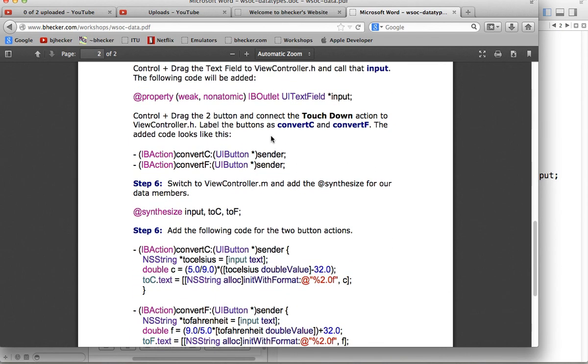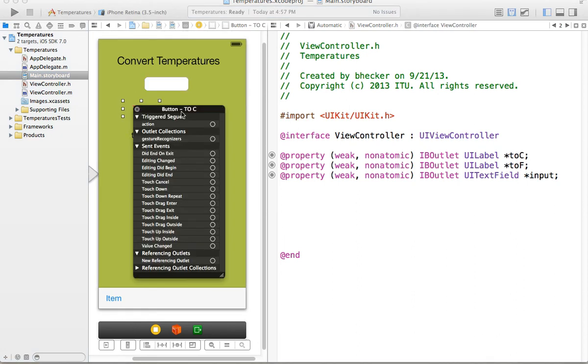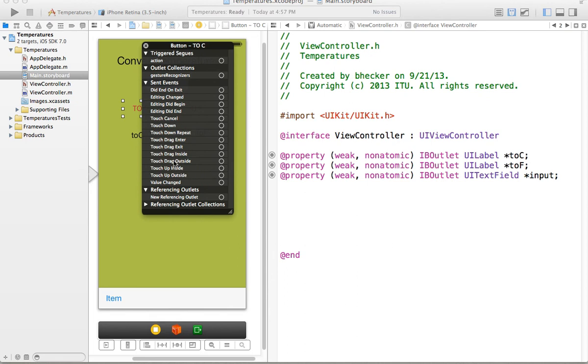So now I'm going to do the touchdown events for the two buttons, and one of them is going to be convert C and the other one's going to be convert F. So I have two buttons, so I'm going to right mouse click, and I'm going to put those together. And I'm going to control drag the touchdown events. Actually, I don't have to control drag it, which is inconsistent now. It's working without the control key because I have one hand in my pocket.